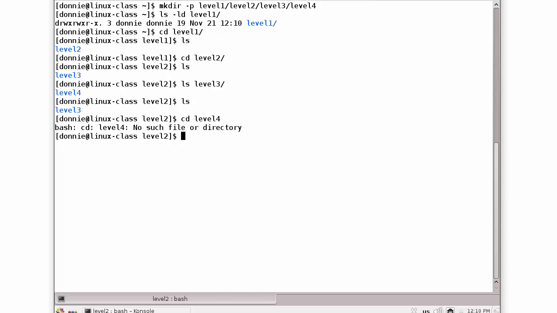And for some reason I've been going up here. Don't know why. I think I made a typo there somehow. There we go. So there we go. We have all 4 levels of our subdirectories made in one single command.